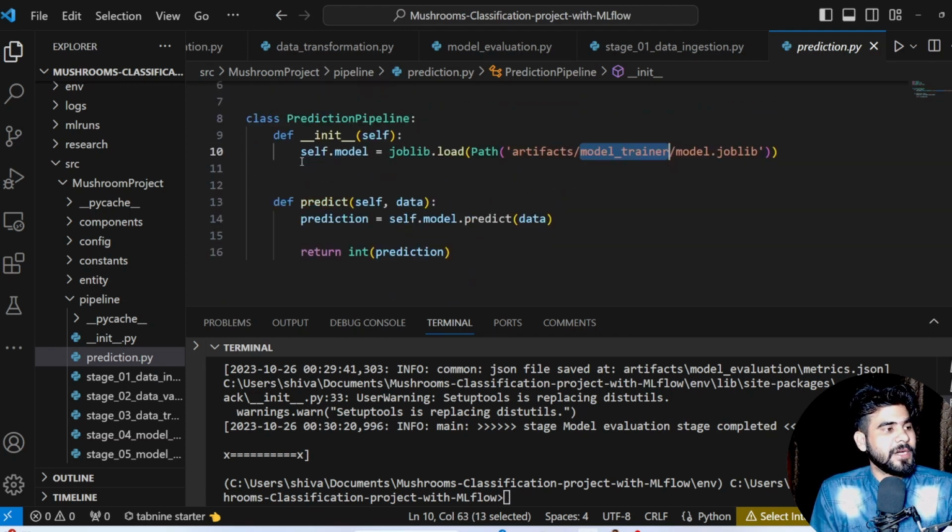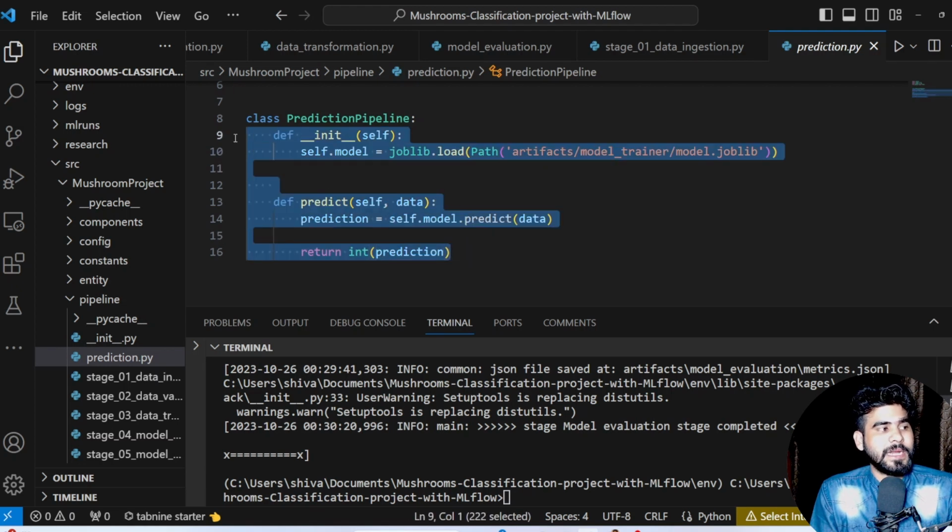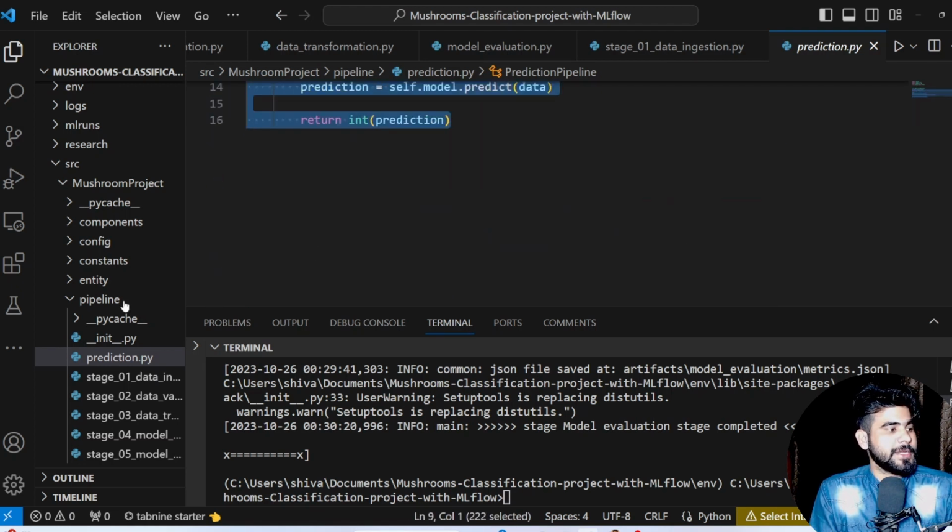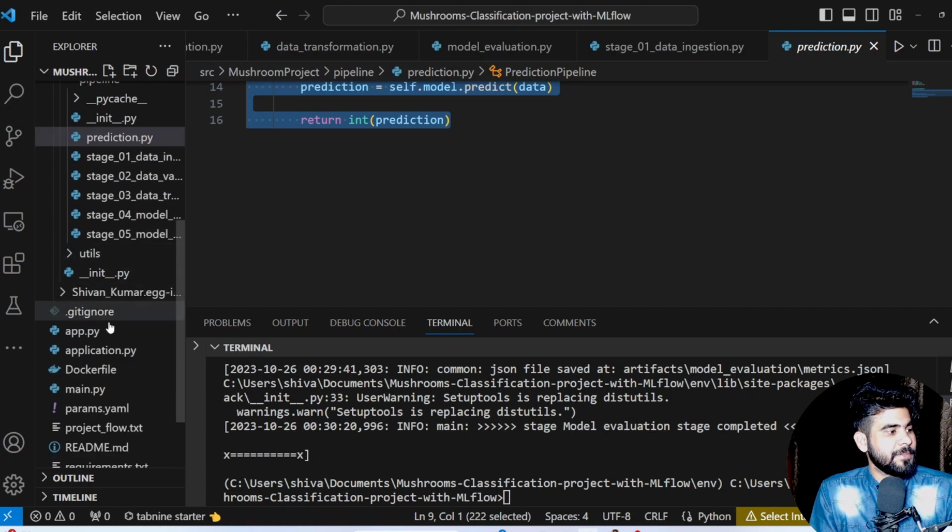Now we are going to define a function to predict. This is the complete function that we are going to define, and then we call the prediction based upon our model. The output that we will get is an integer. So this is the complete prediction class that I have created. Now let me jump into our application file.